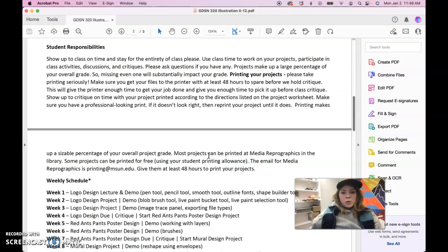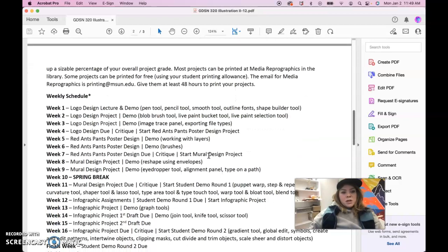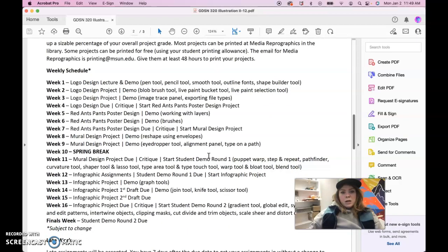Definitely print your project according to the directions listed on the project worksheet. And make sure your print is professional looking. Like I said before, if it doesn't print right, reprint it on a different printer and make sure it looks good. Because printing makes up a sizable percentage of your overall grade. And that means printing on time, printing correctly, having a professional looking print. Like I said, most projects can be printed at Media Reprographics in the MSU Northern Library.